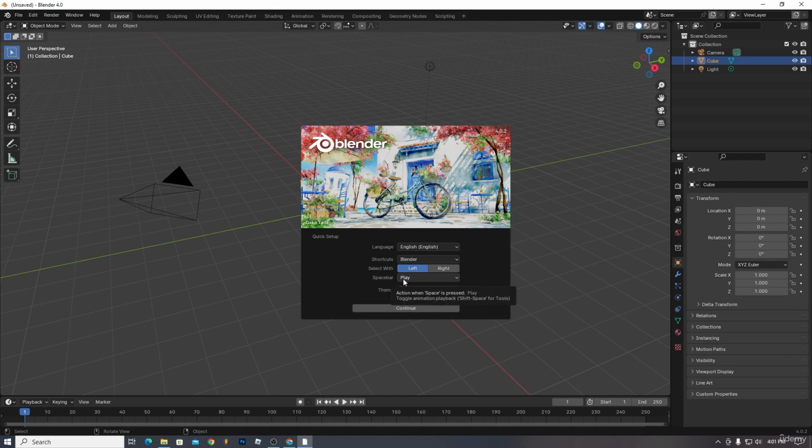Okay, and then the next thing that we do have is the space bar. So the space bar also has three options where you can either play, select your tools with it, or you can search with it, right? Which is something quite useful. Okay, and then we have the last option, which is the themes, and as you can see there's a number of them, and yeah, you can just select anything that you're comfortable with. However, for me, I believe that this is okay.